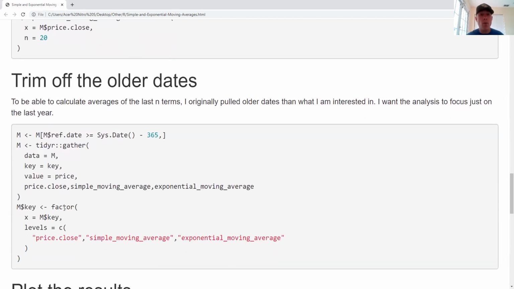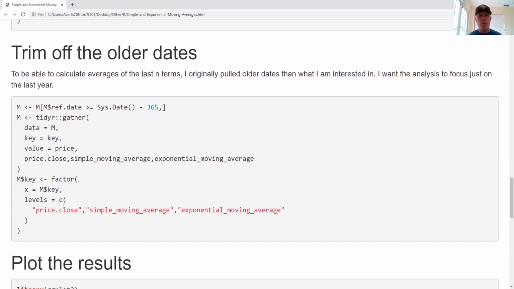All right, so at this point, I've gone through and gotten the moving averages attached to my data sets. Now, I only want to look at the previous year, and I pulled in an extra 30 days because I wanted to do a 20-day moving average. Okay, so on this step right here, I filter out values that are older than a year. So if the date is greater than or equal to today minus 365, then I keep it. Otherwise, I get rid of it. So the oldest data points are removed from the data set.